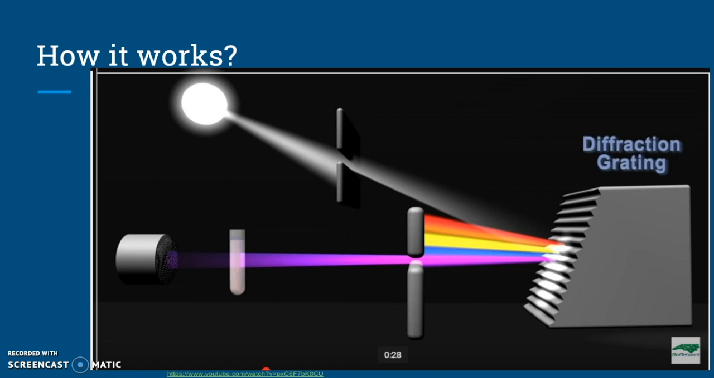Transmittance refers to the amount of light that passes completely through the sample and strikes the detector, like I said before in the previous slide. And absorbance is a measurement of light that is absorbed by the sample. The detector senses light being transmitted through the sample and converts this information into a digital display.